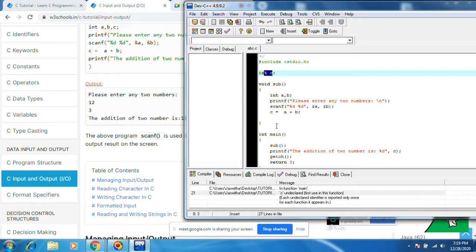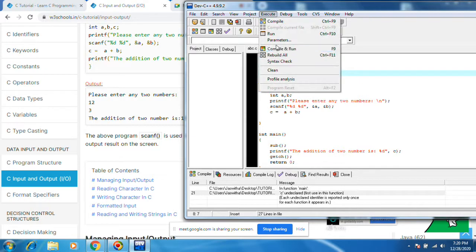Global means it can be accessed by all the functions. Right now I have only two functions. You can make 100 functions, and we can access this c in all 100 functions. That is the difference between global and local variables. Compile and run.